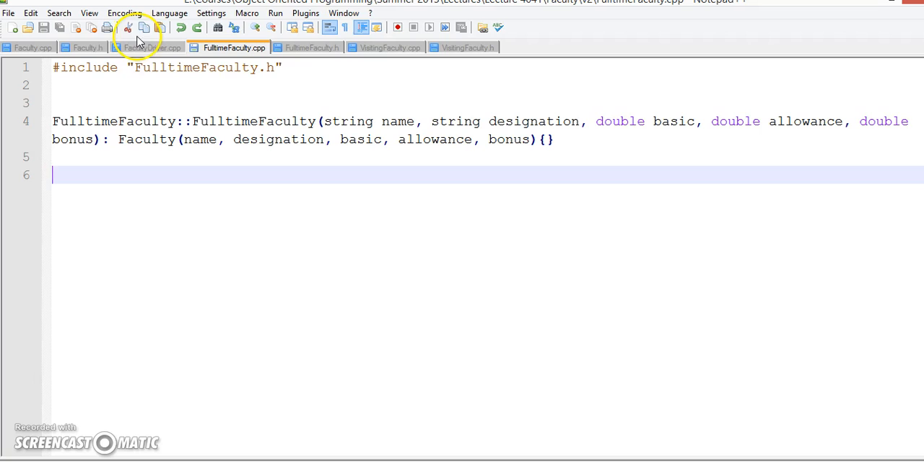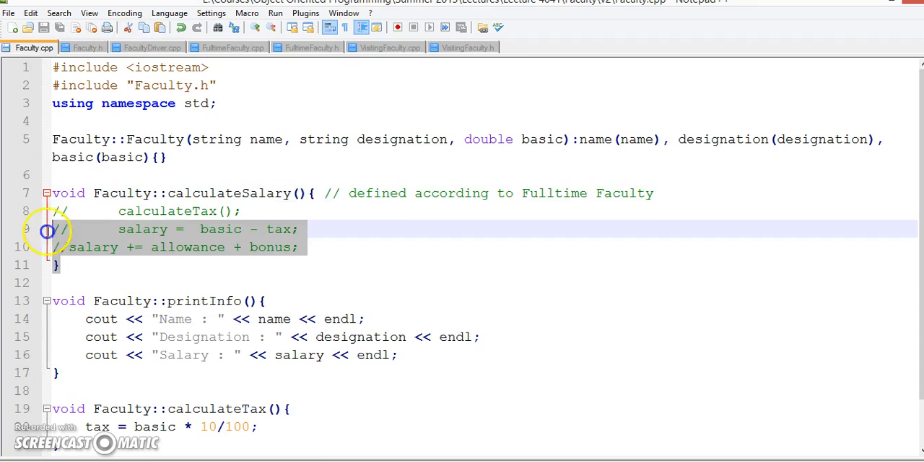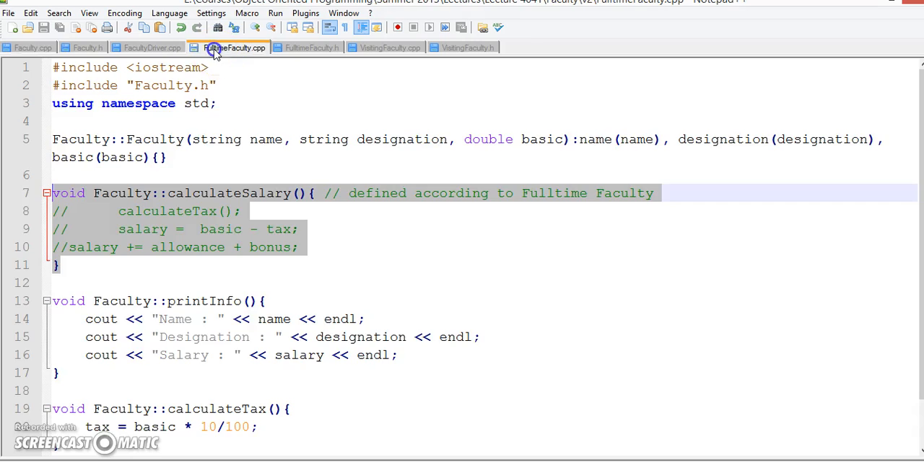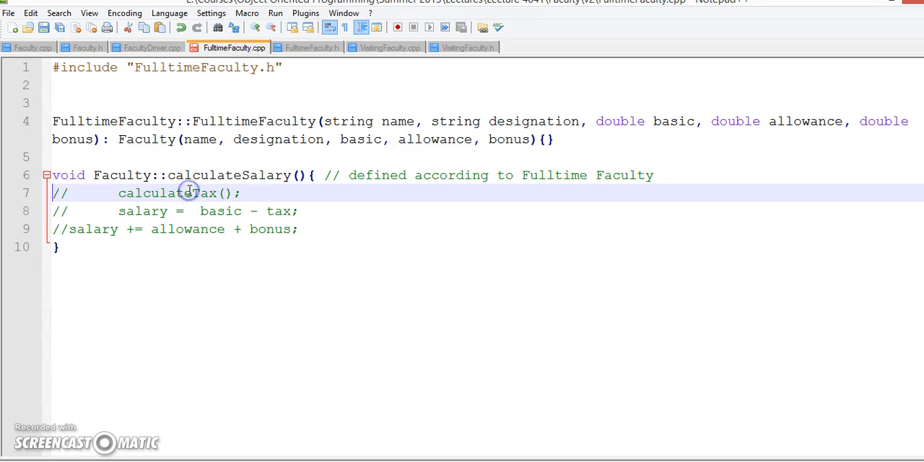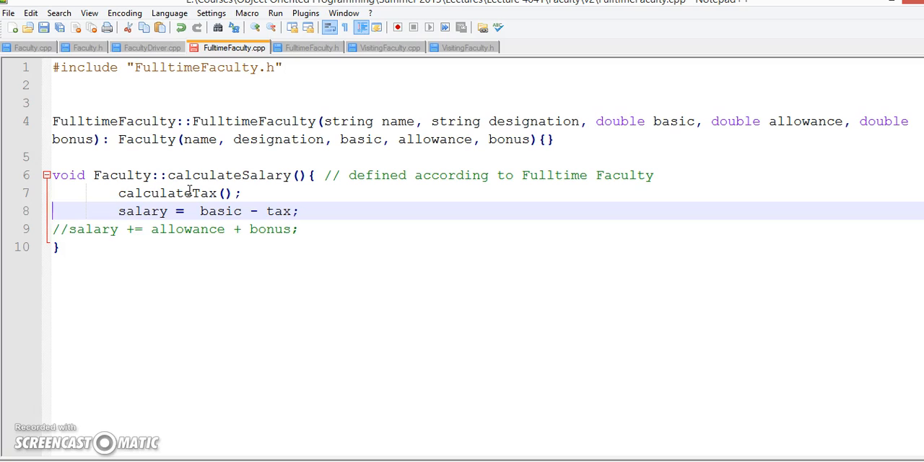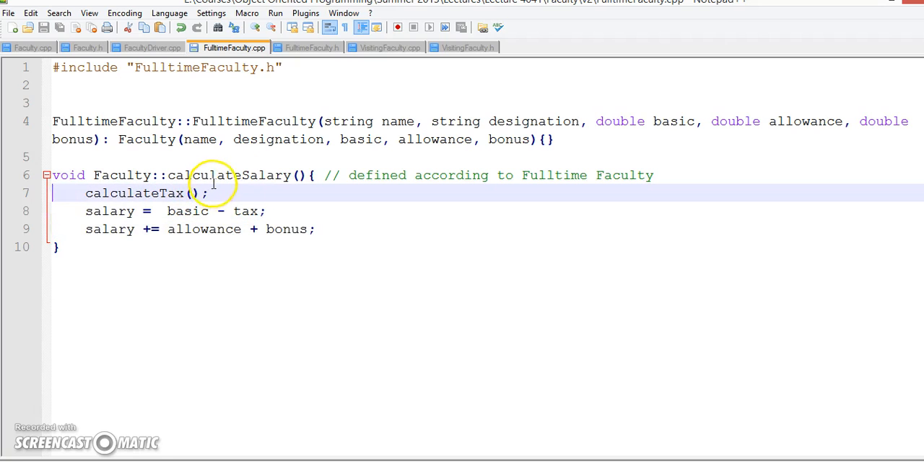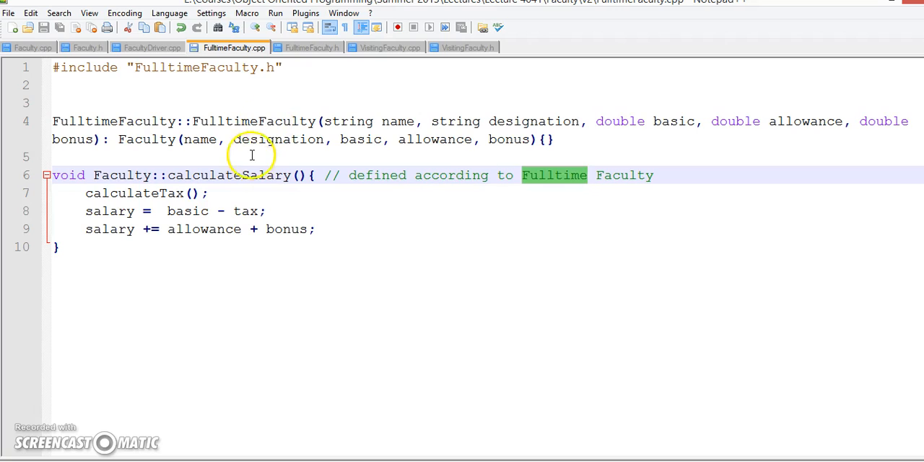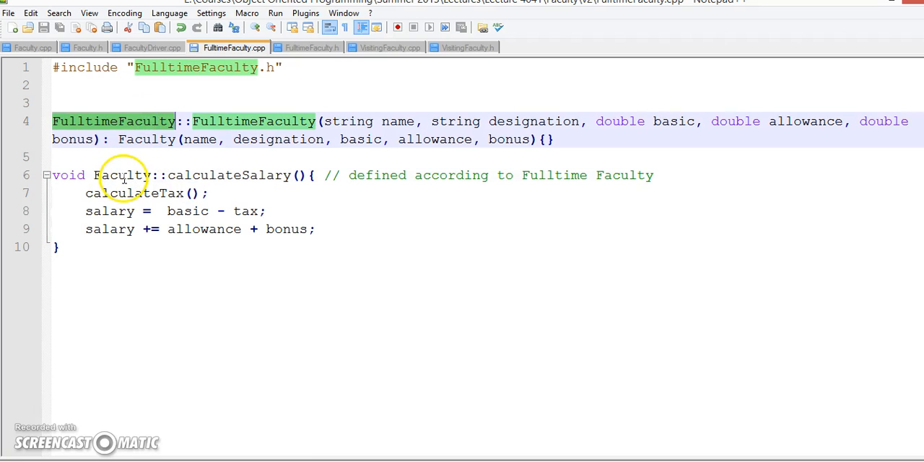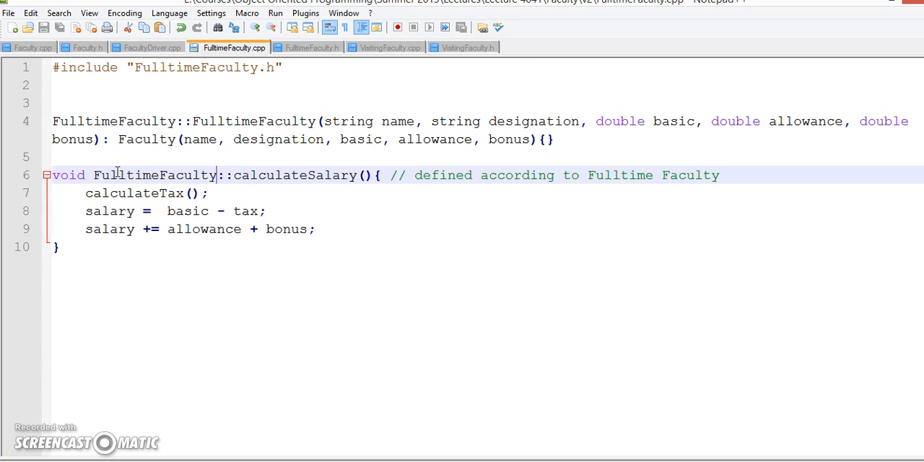Oops. Let's copy it again from faculty.cpp into full-time faculty.cpp. So let's uncomment that, since that was commented in the faculty file. So this is the definition of the calculate salary method according to the full-time faculty. So now it's defined inside the full-time faculty class. We just need to fix the scope resolution as well. That's why I said we must do an intelligent copy paste. Alright, so now it looks good.